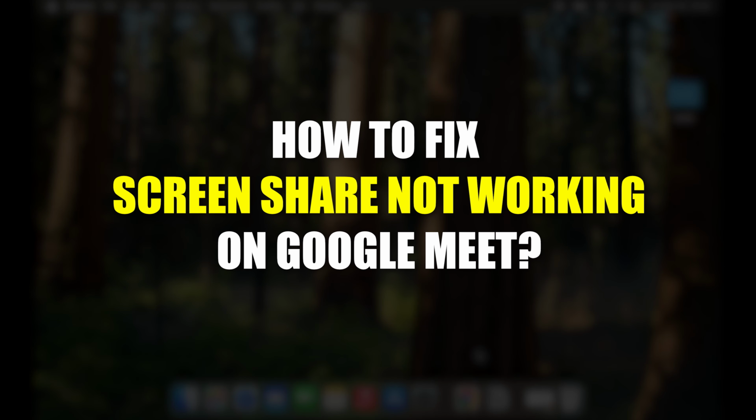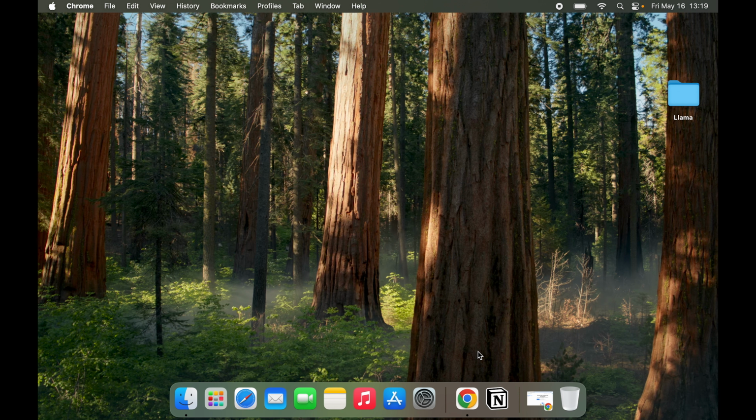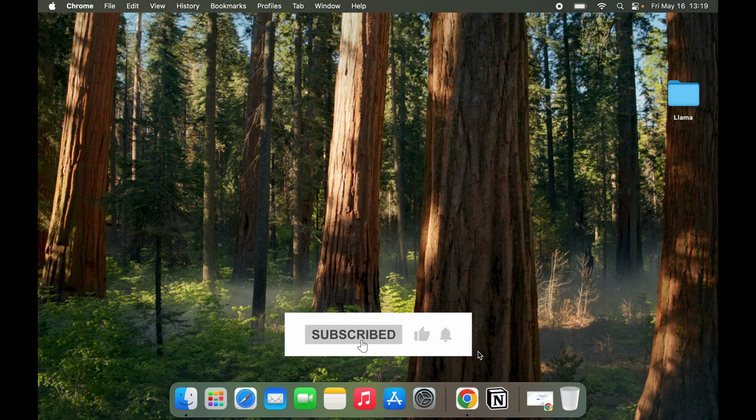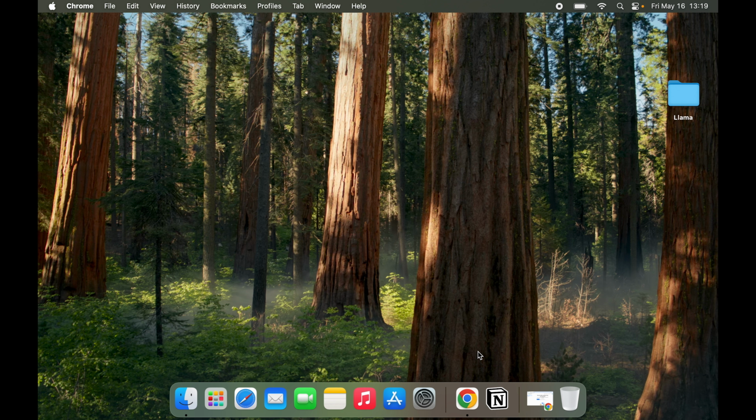How to fix your screen not sharing on Google Meet. This can be very problematic, especially if you're having a work meeting. I will show you all the causes because of which you are not able to share your screen. So let's go to Google Meet.